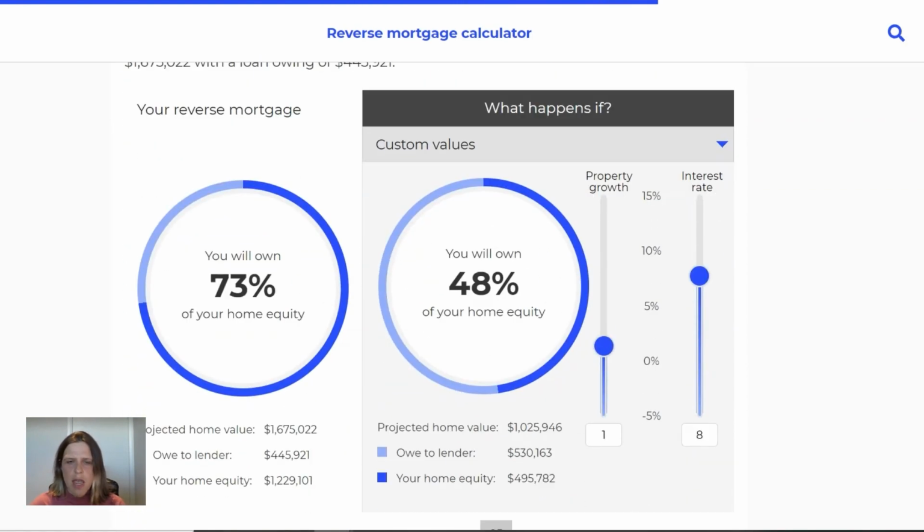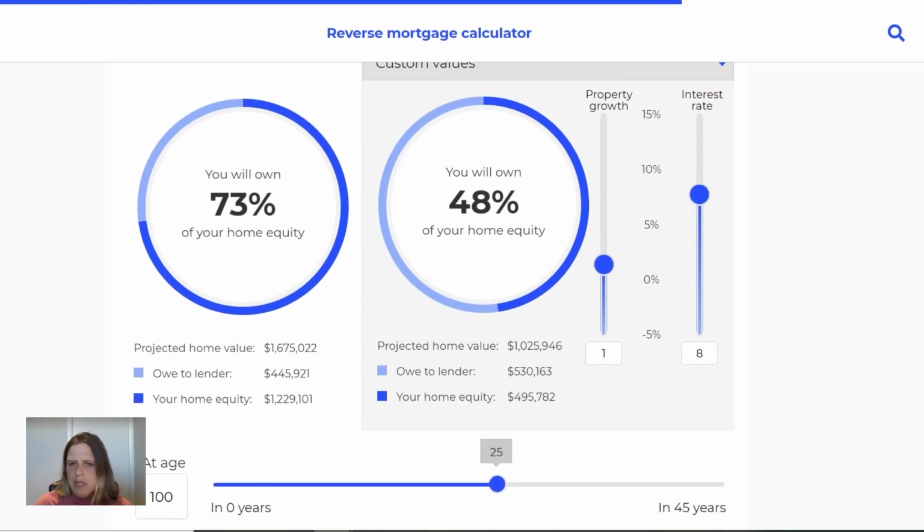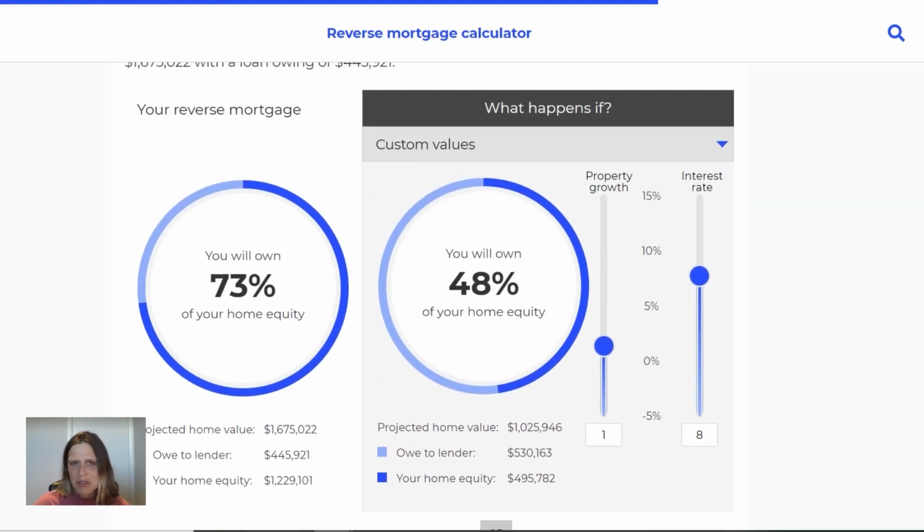I'm going to leave this all the same. You can see that these numbers here look relatively similar to what they did before. At age 100, you're expected to own 73% of your home equity, even though you've borrowed significantly more. And that's because you didn't borrow all the money up front. You borrowed it slowly over a period of time. So it is very important to take into account how you'll be borrowing your money, how that may affect your home equity in future, and also how it may affect your age pension payments.